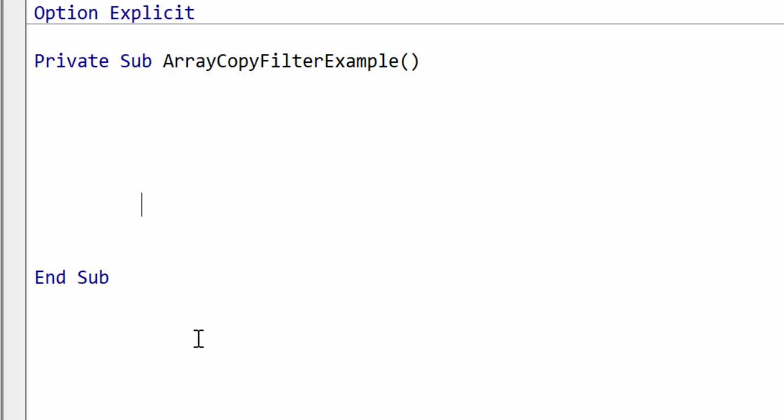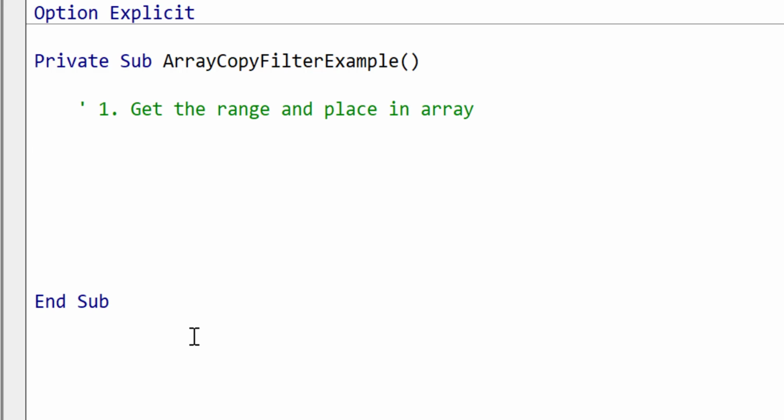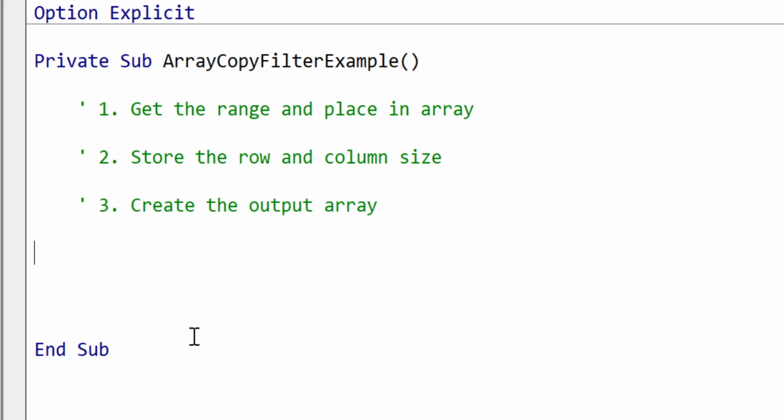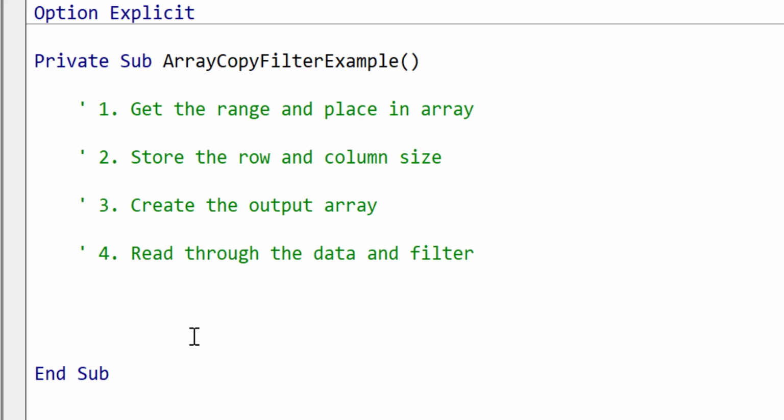The first thing we do is list out all the tasks. So we can list them out as comments, as you see here. So the first one we want to do is get the range and place it in an array. Then we're going to store the row and column size in a variable, and that's just to make the code more readable. And then we're going to create the output array. After that, we're going to read through the data and we're going to filter the data.